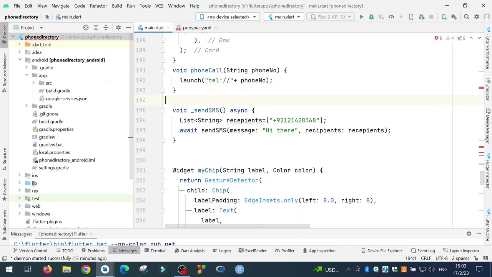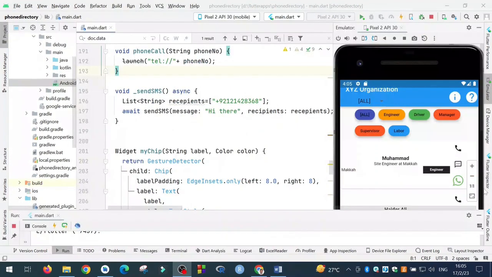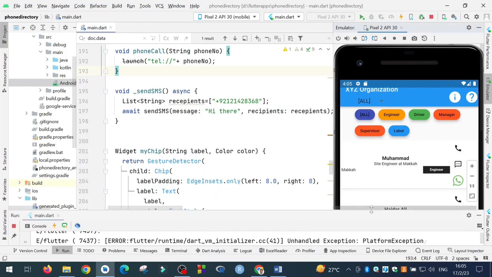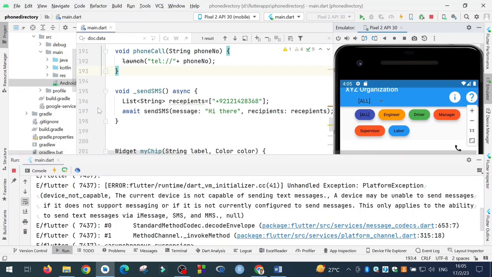Now let me run this code. Now let me try it. Let me click on this icon and see what happens. Oops, there is an error, and the error says device not compatible. The current device is not capable of sending text message.